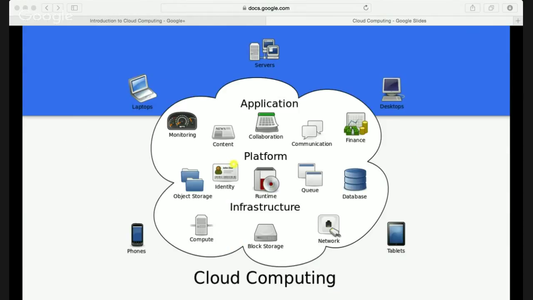So here's another visual aid to help you develop a sense of cloud computing. As you can see, user devices like phones, laptops, tablets, they all exist outside of the cloud, but they're all able to access the same information, which is not something possible on PCs.